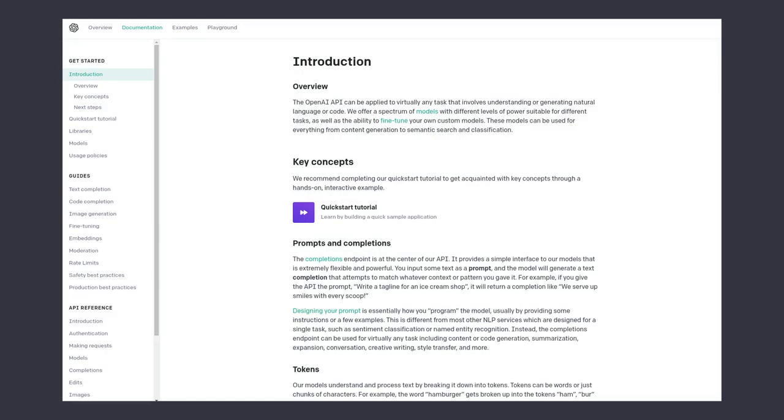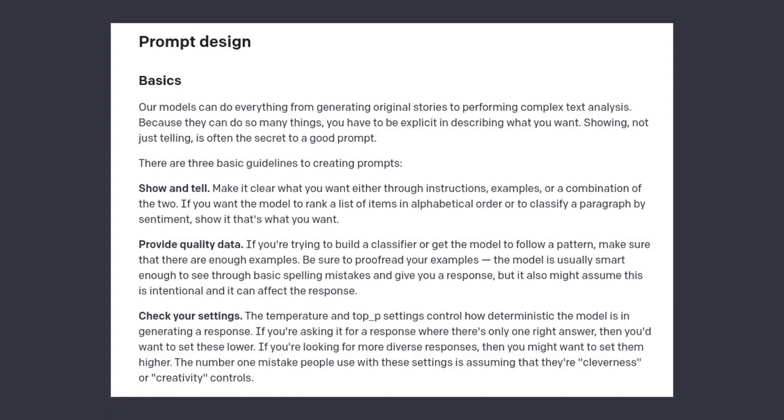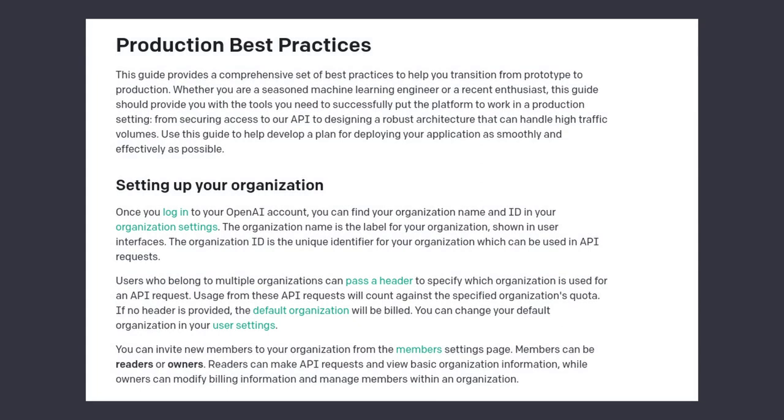OpenAI has a giant docs page which includes guides about how to use these models for text generation and other features they offer. I really like the sections that give you guidance on crafting proper prompts because I found that to be critical to getting meaningful results. They also have more practical information to help you if you want to use this in production, but we're still very far from that right now.